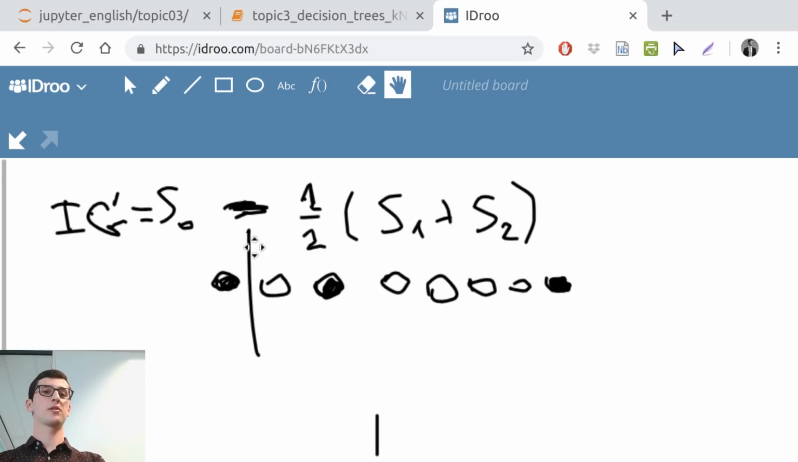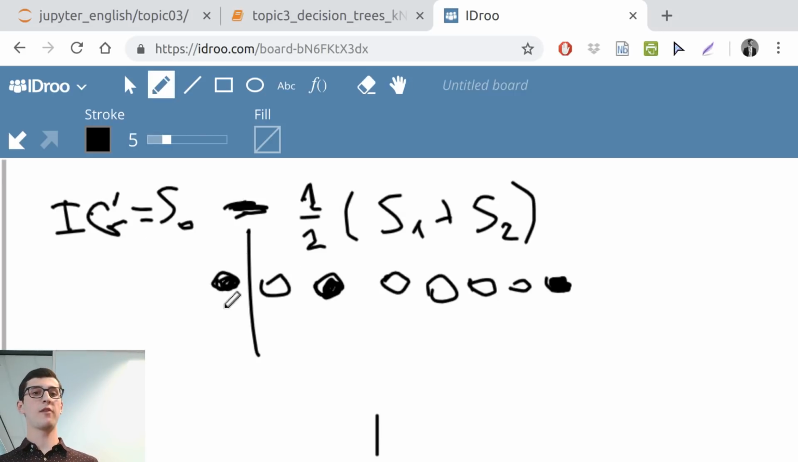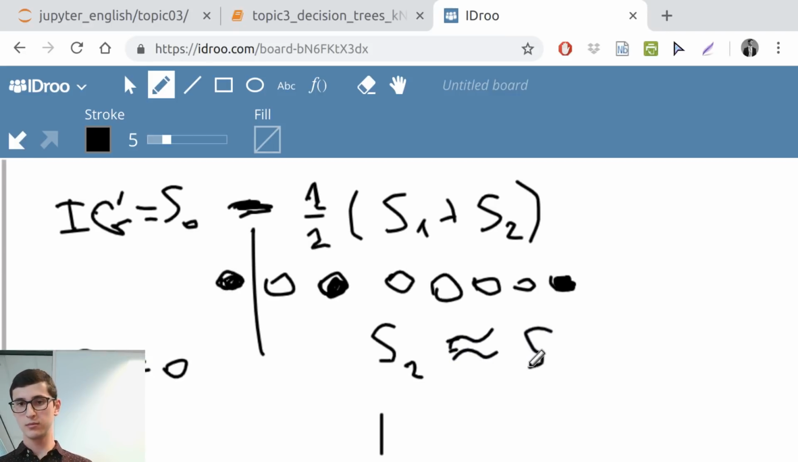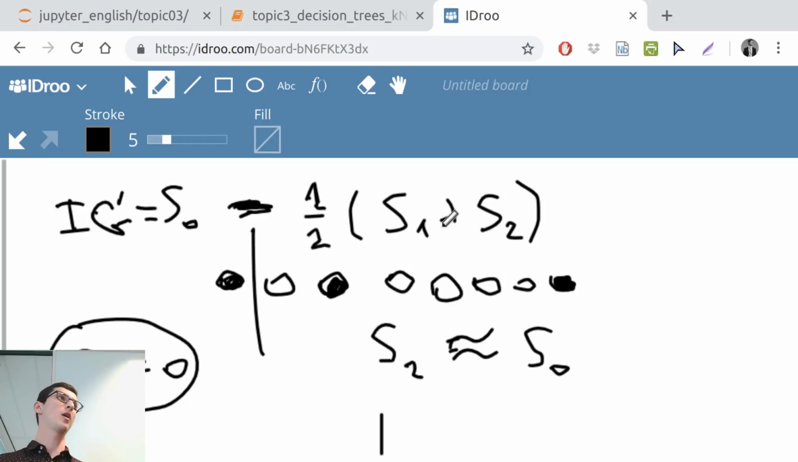So why do you think it's going to be an optimal split? Because in the left group we'll have entropy of 0. Yep. So here S1 is going to be 0. Here S2 is going to be something close to S0, the initial entropy. It's not going to be interesting because this will be an optimal split, because we have 0 here, and then we are averaging.